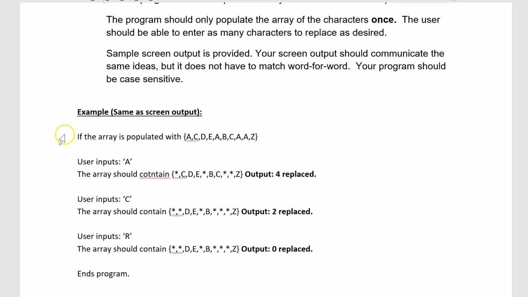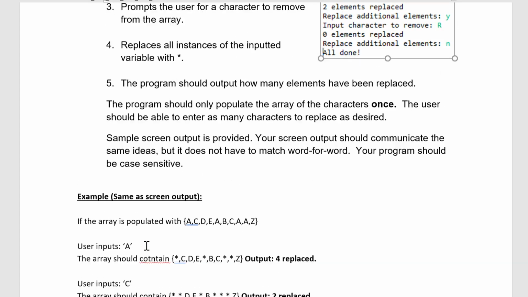So if the array is populated with, here are some examples, A, C, D, E, A, B, C, A, A, Z, and the user inputs capital A, it's going to replace all the 4 A's with stars. If the user inputs C, then it's going to replace the 2 C's. If the user inputs R, it's going to replace no R's because there's none, and we end the program.